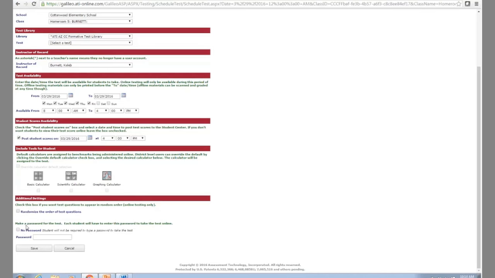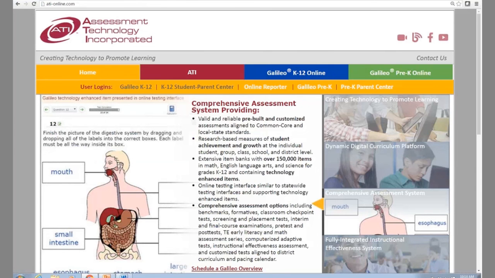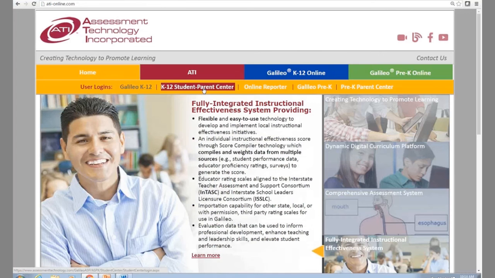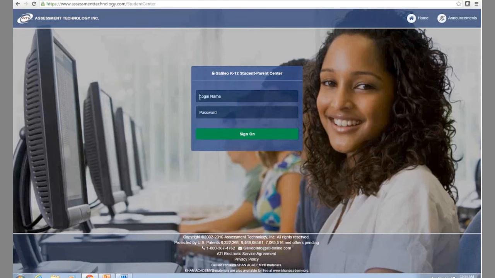And then once they have the test scheduled, the student is able to log in and begin taking the assessment online. So I was going to jump into the K-12 Student Parent Center, and we'll demonstrate that to you now. I've gone back to our main website, and I still have the option of selecting the various login screens. This time I'm going to go ahead and choose the K-12 Student Parent Center to log in. And we're going to log in as another Play student.